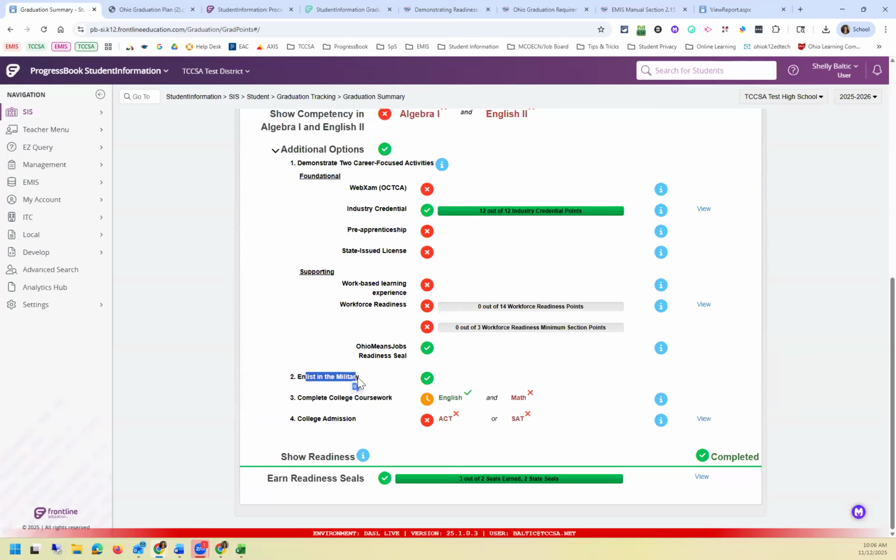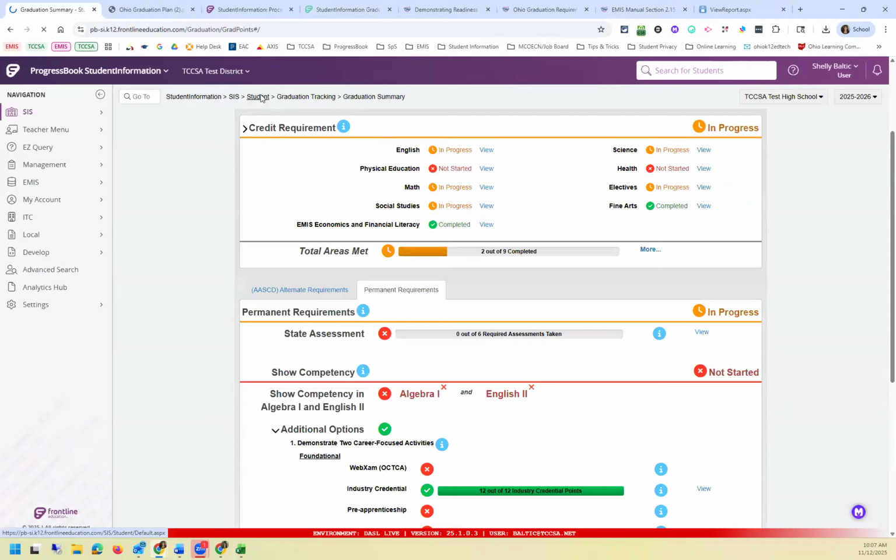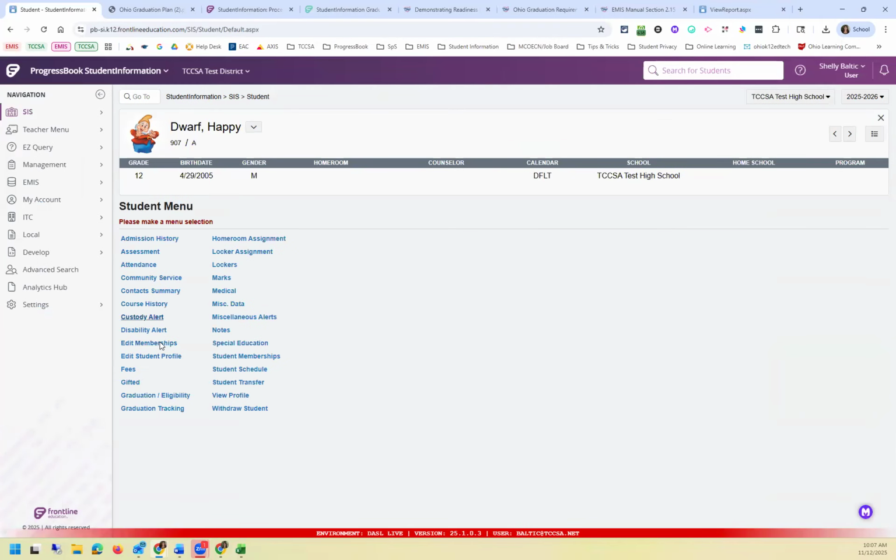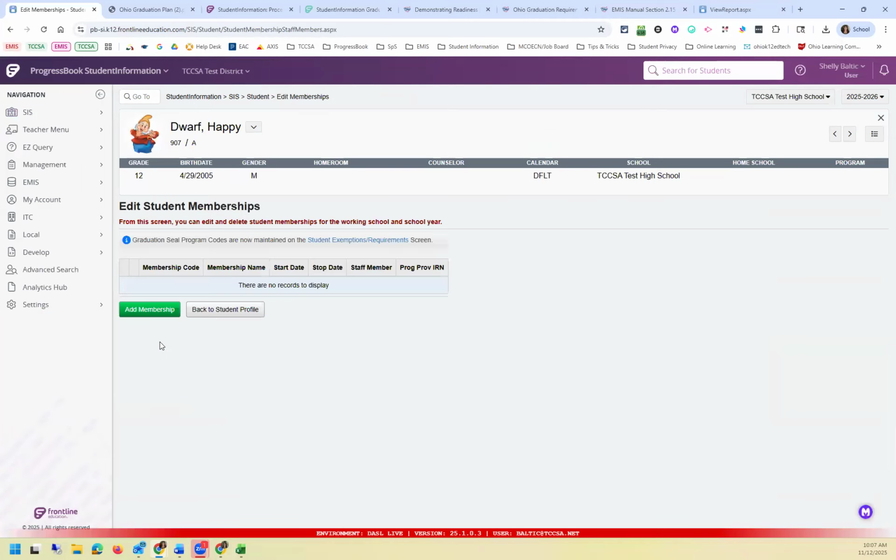Next is our complete college courses. These are students that are taking CCP courses, so in areas of Algebra 1 or ELA 2 to show competency if they have not passed. If they did not pass, remembering taking the assessment twice, then they can use their CCP classes to show competency. If you are going to show competency with a CCP class, you also have to make sure that you are putting in the membership codes for this student.